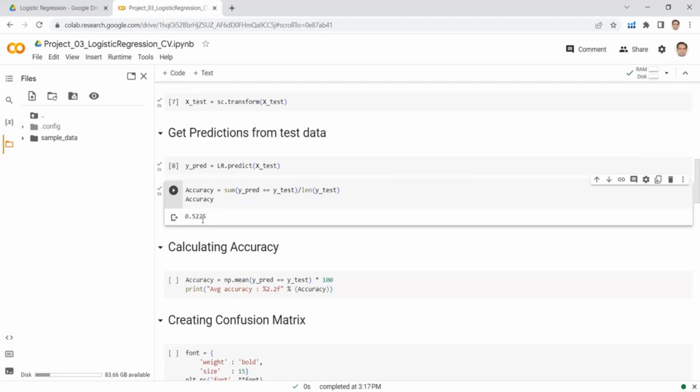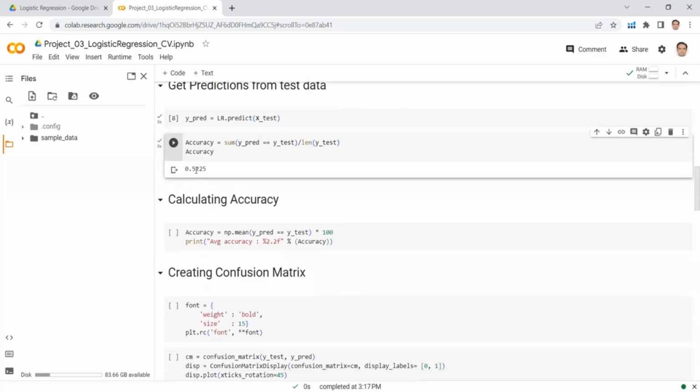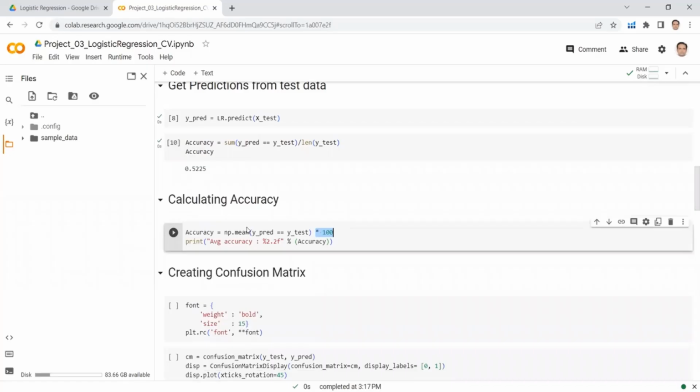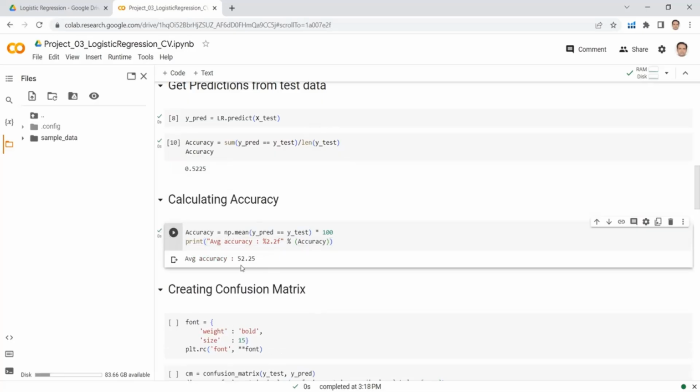52.25% or 0.5225. If I want to express this in the form of percent, I have to multiply the accuracy by 100. Here I am again using the same approach, that is summing and dividing by the total length, that is taking the mean. By doing this, I will get the same accuracy. This time, rather than doing it totally manually, I am using the np.mean function. Let's run this cell and I get the accuracy in percentage, which is 52.25.